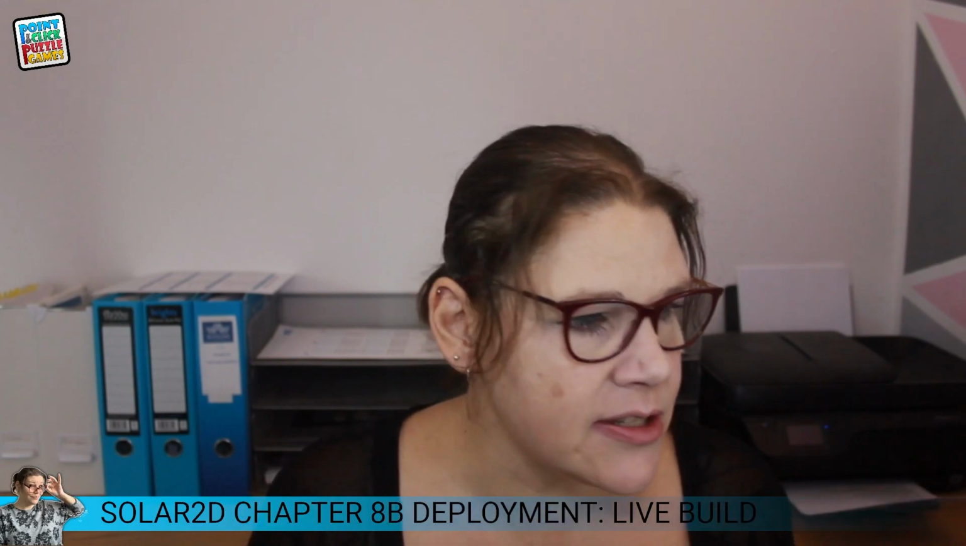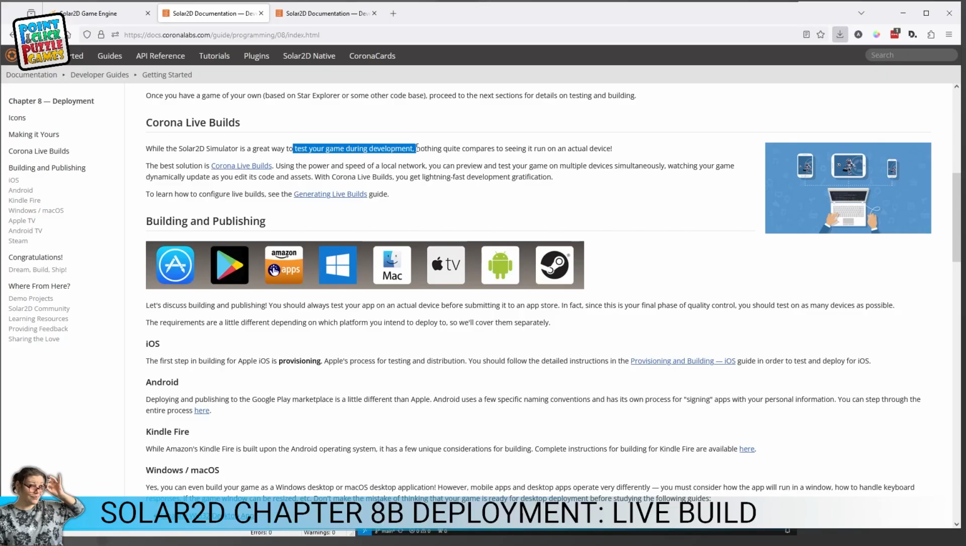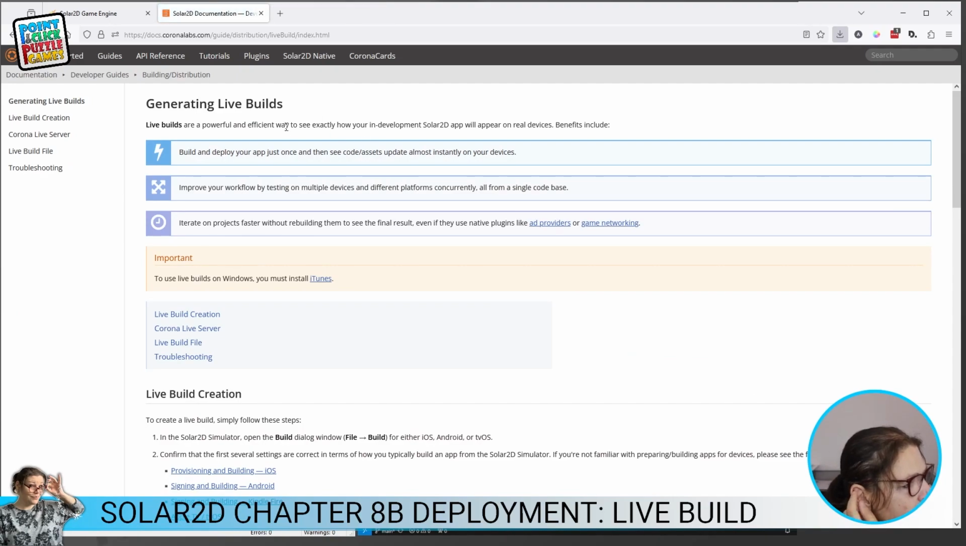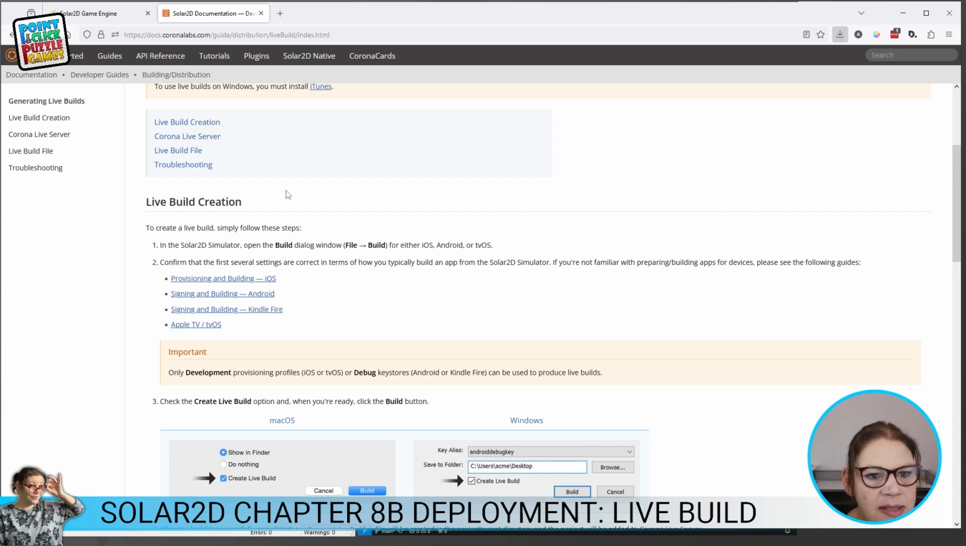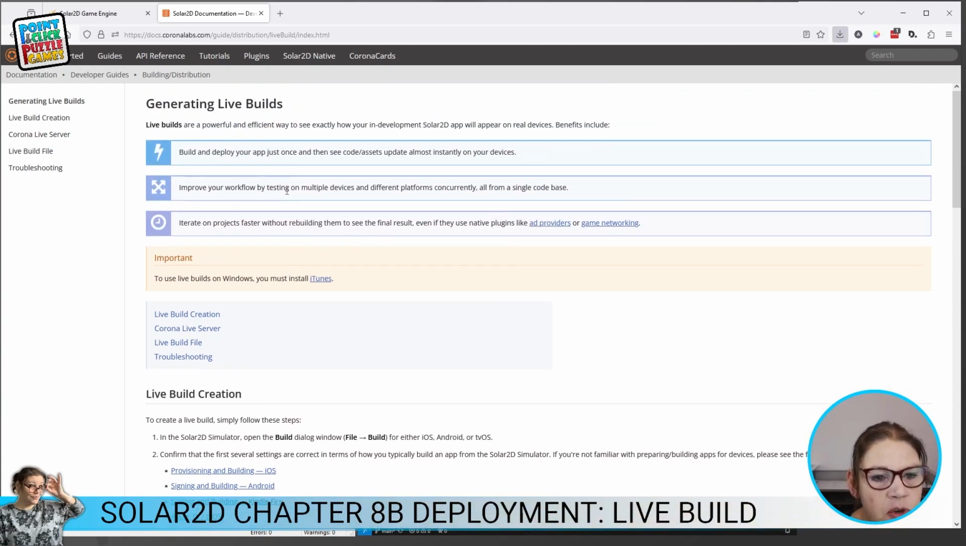Anyway, I'm going to stop talking now and let's go back to our screen. They actually go into how to build the live builds in quite some detail here. Essentially, you create a server that uses your Wi-Fi connection to update the app you install on your device in real time. If you then turn the computer off and that server is closed down, the device will still have the app on it.